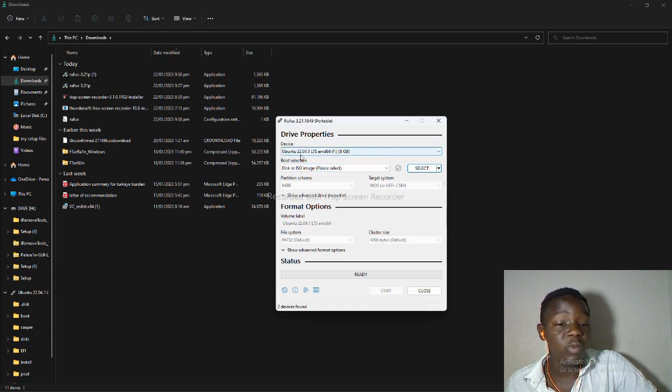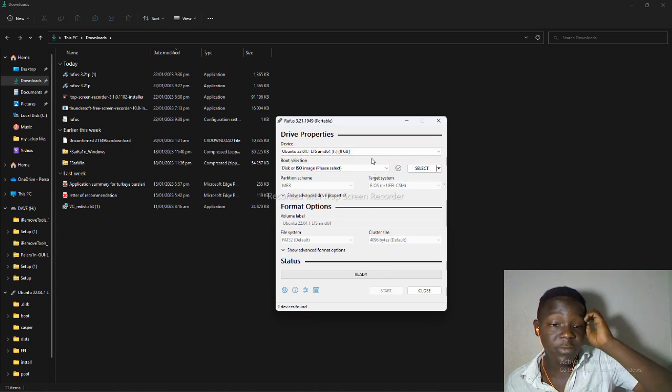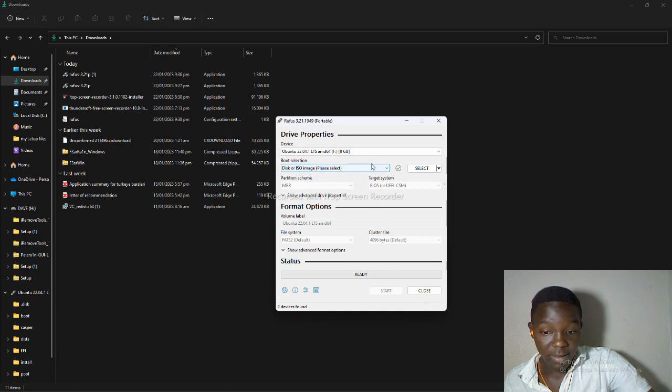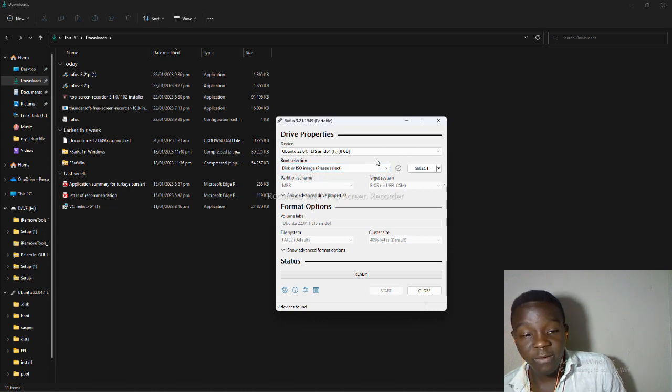It's named Ubuntu 22.4, and I'm already running an ISO file in it. That's what I use as a bootable drive. So I'm going to format it, rerun it, and show you guys how it's done.